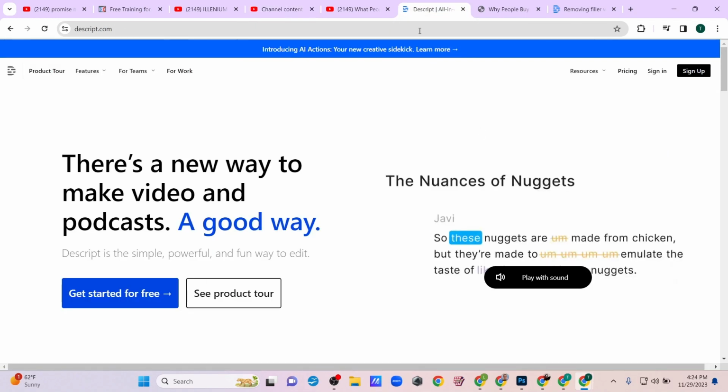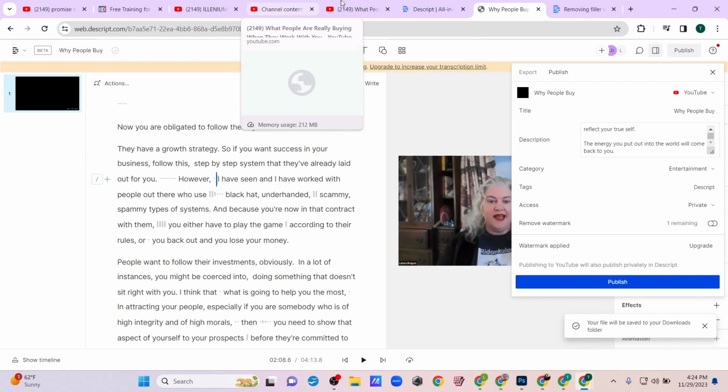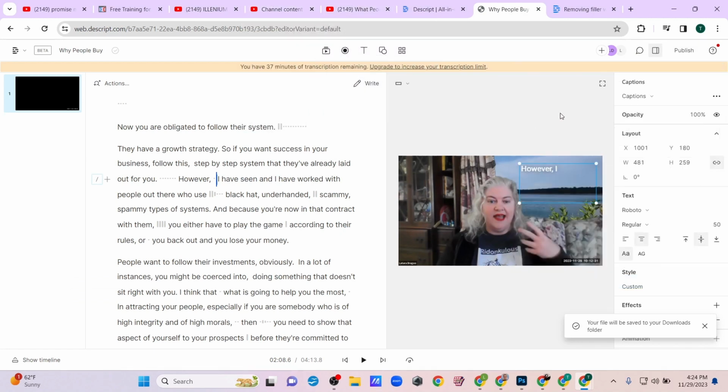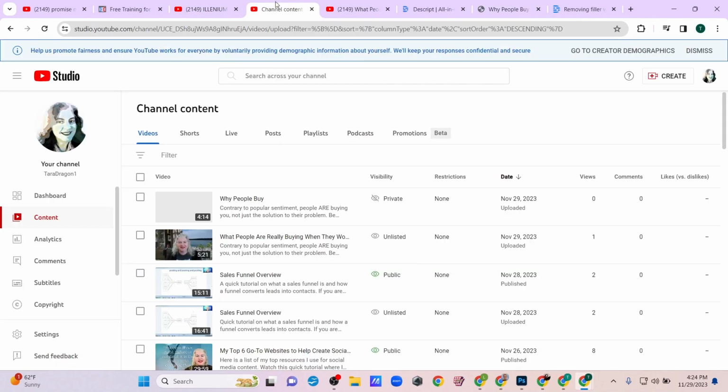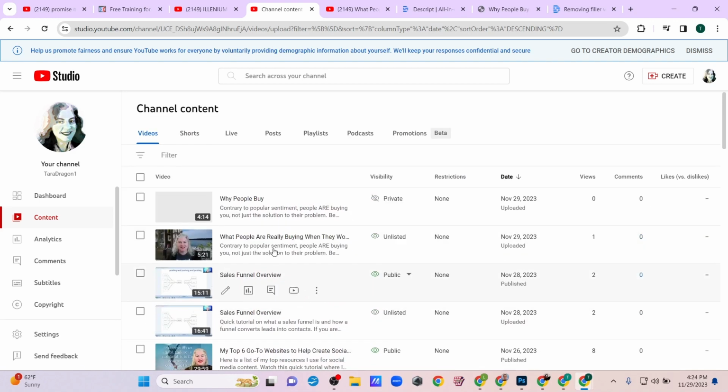The other part of Descript is it makes adding captions super, super easy. I highly recommend it, whether you get the paid or the free version. It's going to help you out tremendously in your video editing, and I'm probably going to be using this a lot more for my future projects because, like I said, I do use a lot of filler words, which I am constantly trying to improve, but I can go back to all of my older videos and clean those up as well.